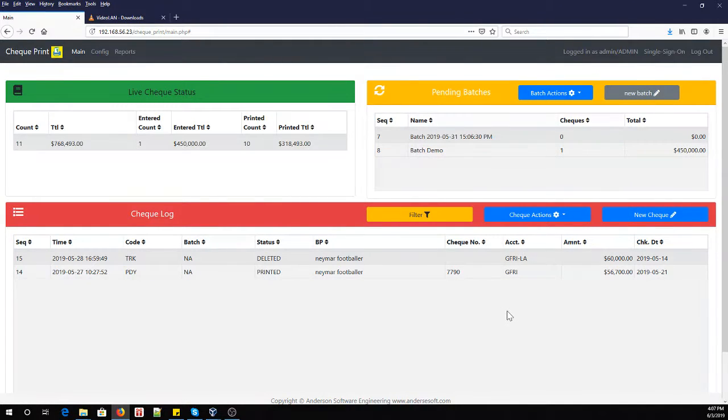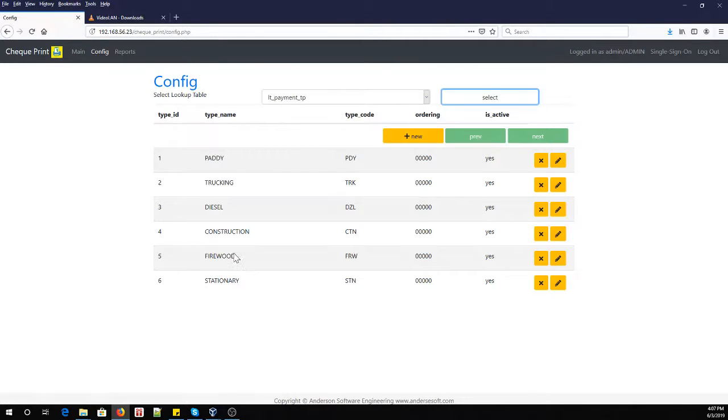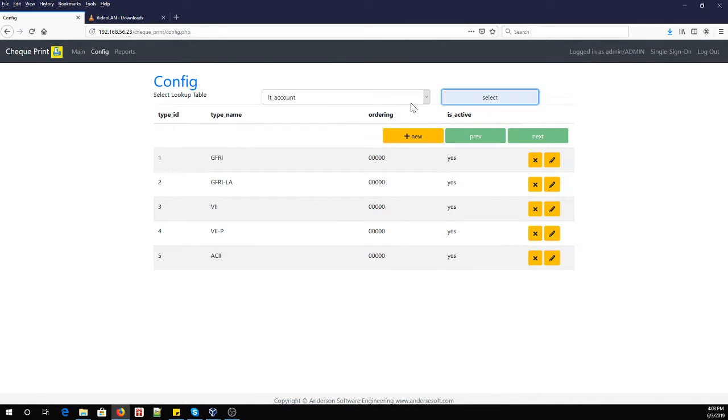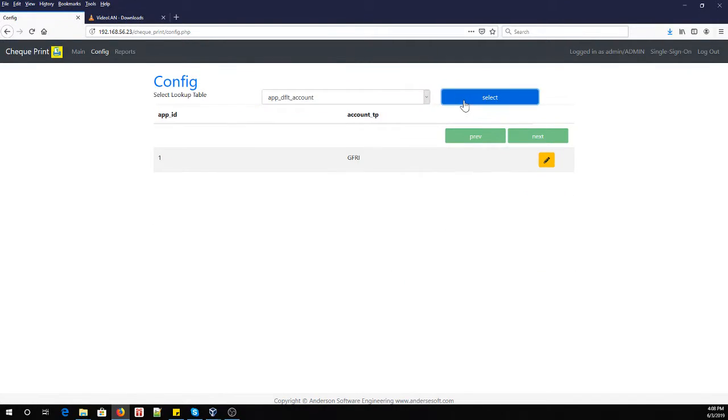Okay, so now let me go into the other screens that the system has. We have a configuration screen where we can see all the payment types and the codes. We can add to this, remove, or change them. We can also do the same for the accounts. And this one is the default account for the paddy system. I'm going to explain this later on.